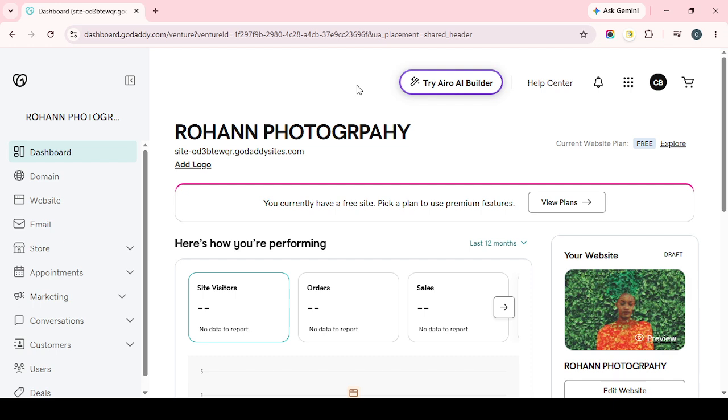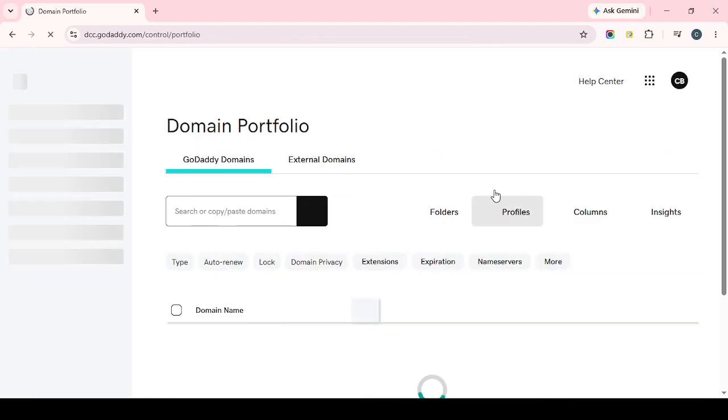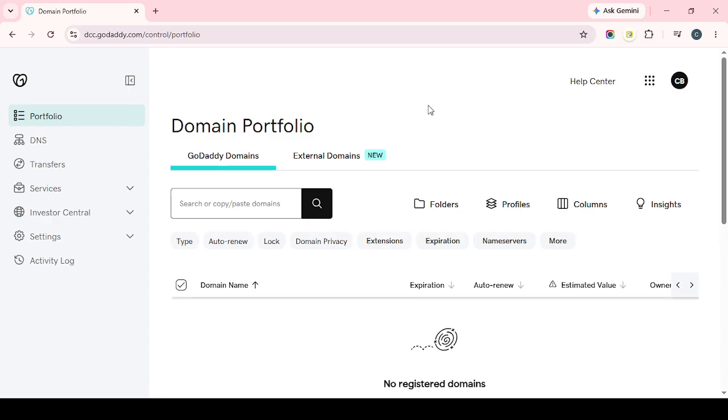First, sign into your GoDaddy account and open your domain portfolio. This is where you can view and manage the domains connected to your account. Find the specific domain you want to transfer, then open its settings. In that area, look for the option to unlock the domain. Domains are usually locked by default as a security measure, so unlocking it is necessary before any transfer can begin.